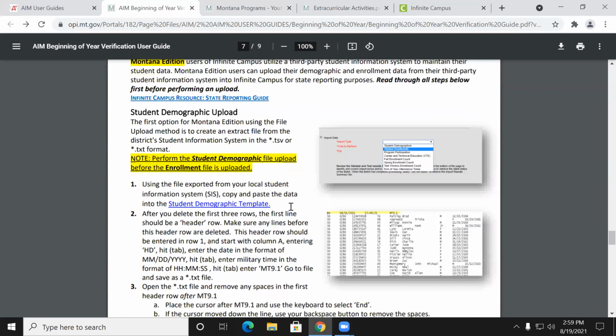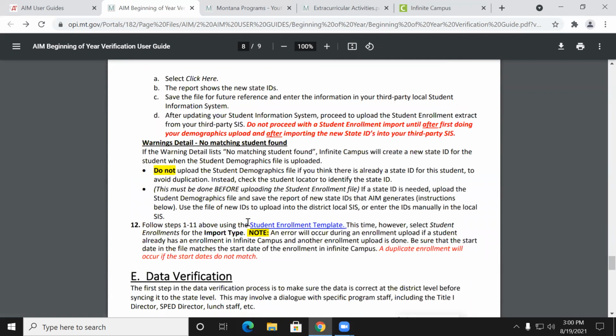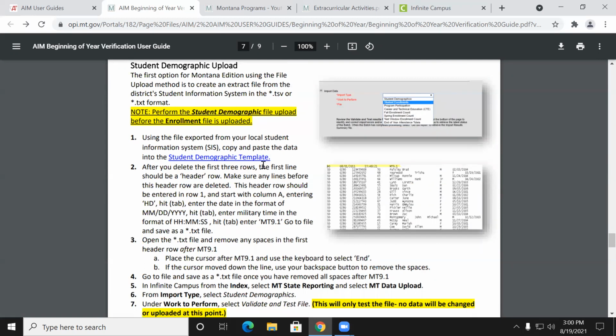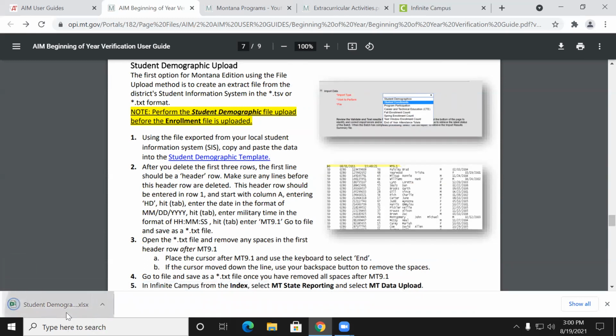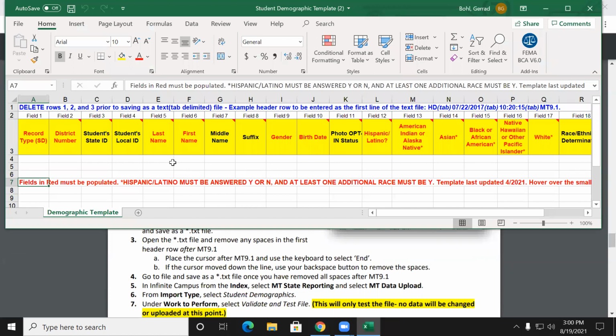You can't create an enrollment for a student that doesn't exist in the system. The demographic file will create the student's identity in the system first, and then you can proceed with entering the student enrollments using those templates. So this is a lengthy process if your third-party system is not up to date with our templates, which I'll click here to show you. This is what the template is used for, entering the data into a template to get it ready to import into Infinite Campus.